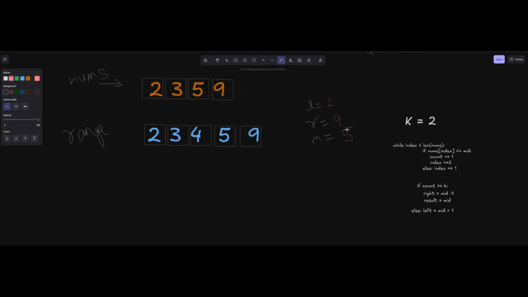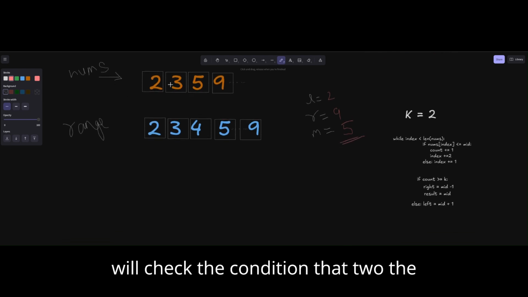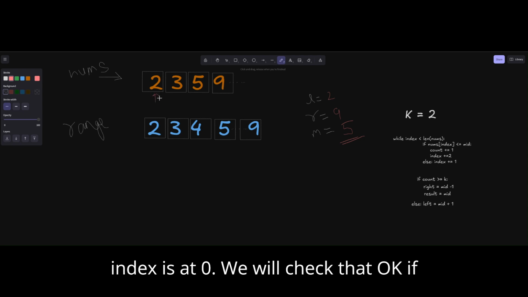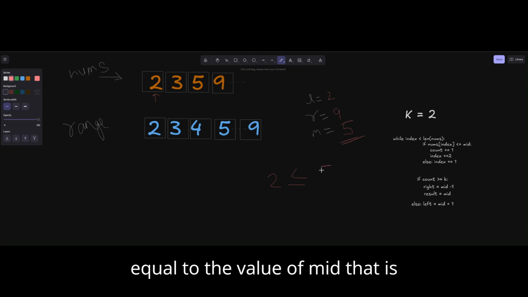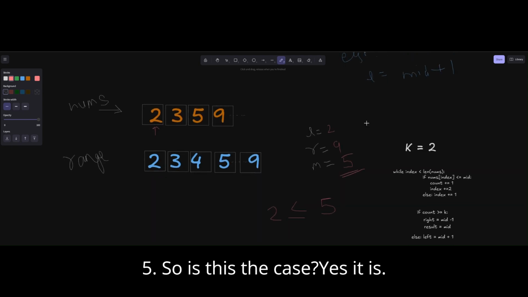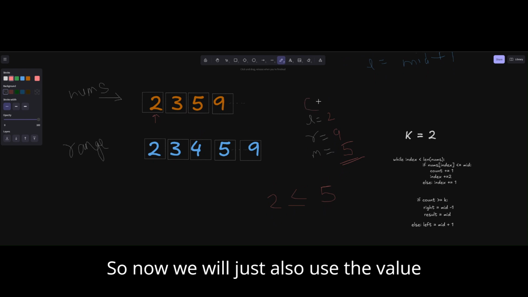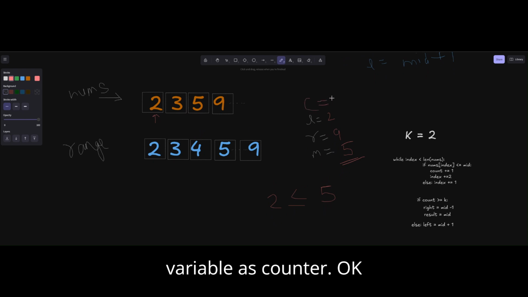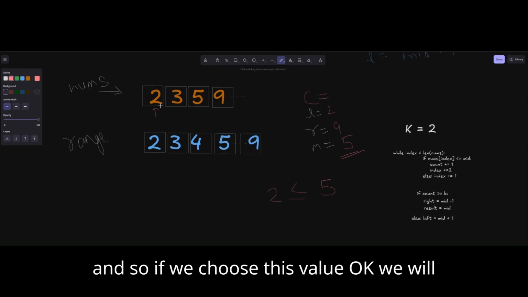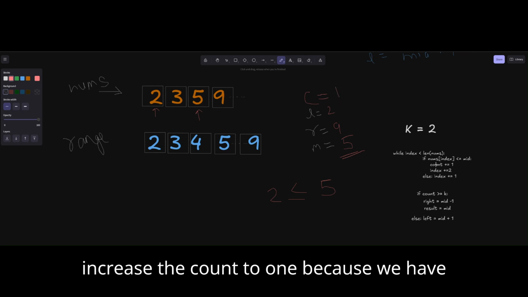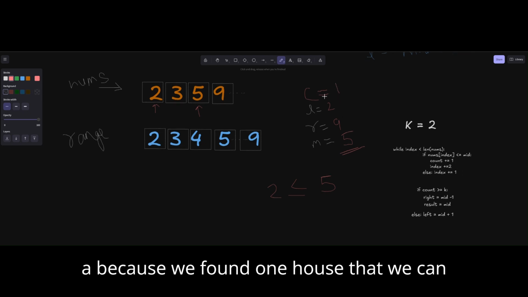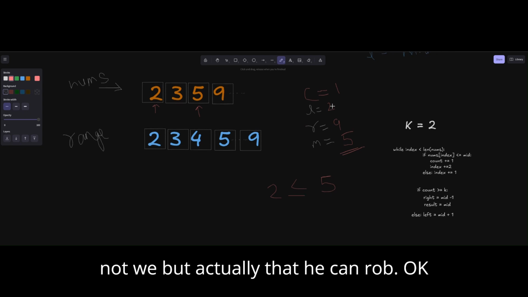So now moving ahead, we have to check for each value in the nums array against mid. We will check the condition: the index is at 0, and we check if 2 is less than or equal to the value of mid, that is 5. Is this the case? Yes, it is. So we will also use a variable as a counter. If we choose this value, we will move our index ahead and increase the count to 1, because we found one house that he can rob.